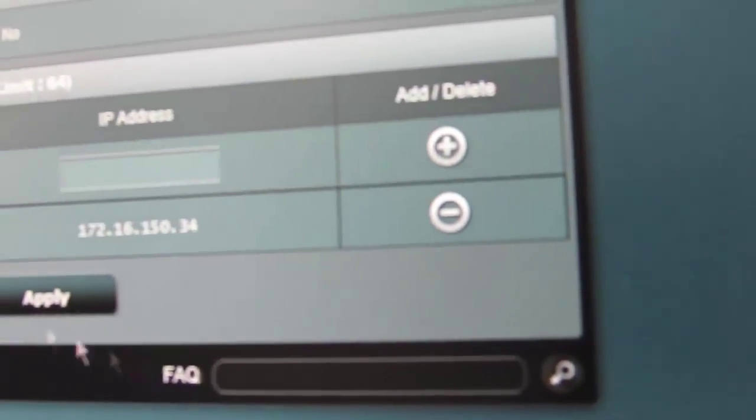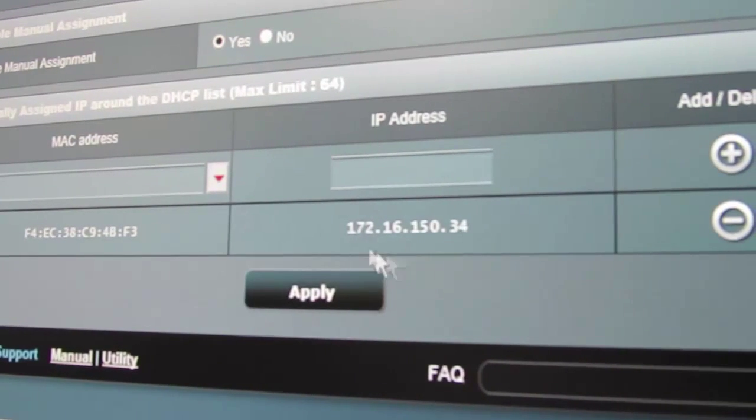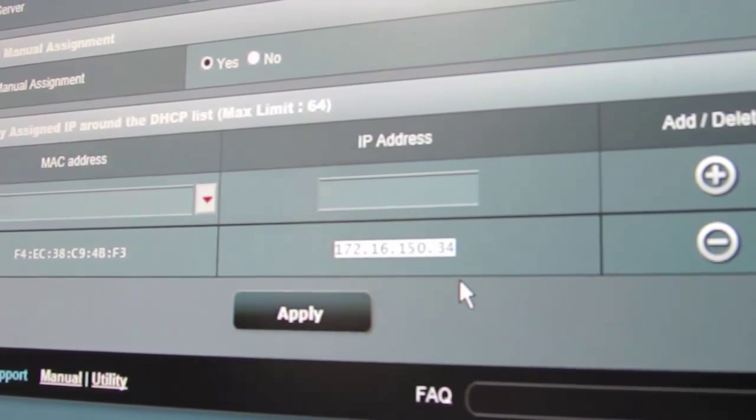So that means on the TP-Link router, next time it's restarted or the address is renewed on the WAN, it's going to get this IP address every time. It's a reserved IP address.